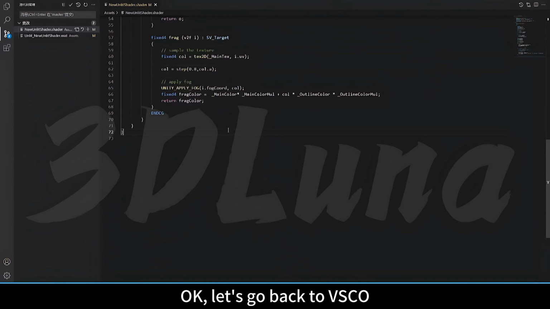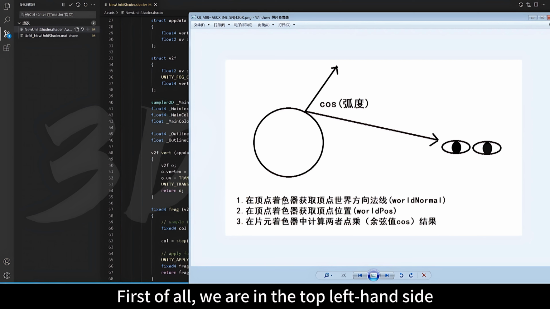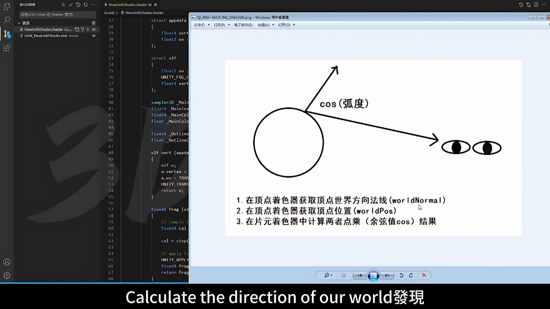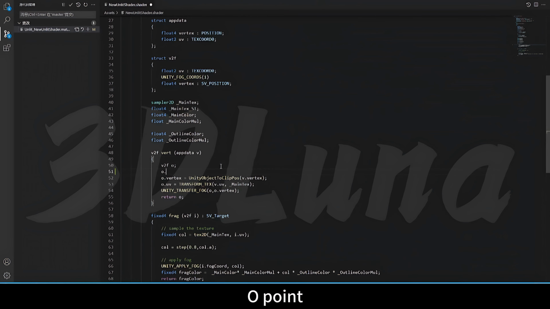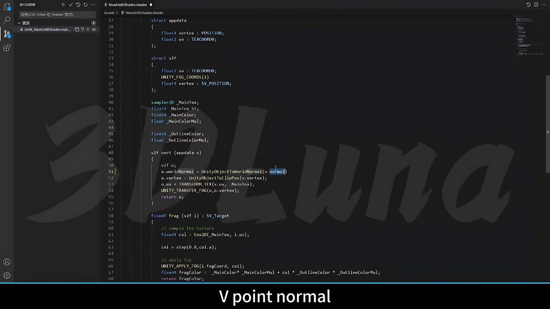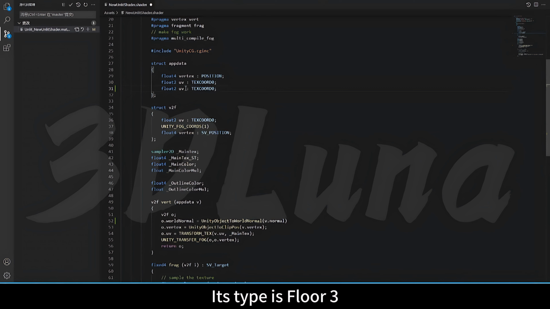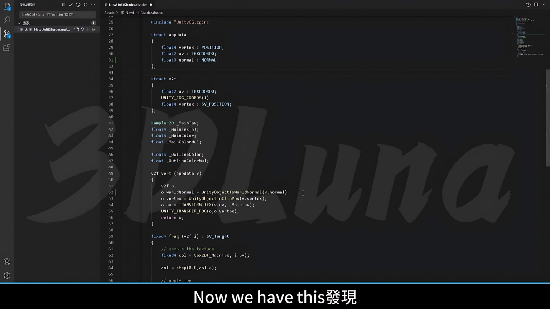Okay, let's go back to the shader. First of all, we write a picture to show us what it is. First of all, at the top left-hand side direction, the word normal. Let's write it down. O point normal. What does it mean? We use the Unity function to convert our top normal. We want to define this normal; its type is 3. Now given this normal.